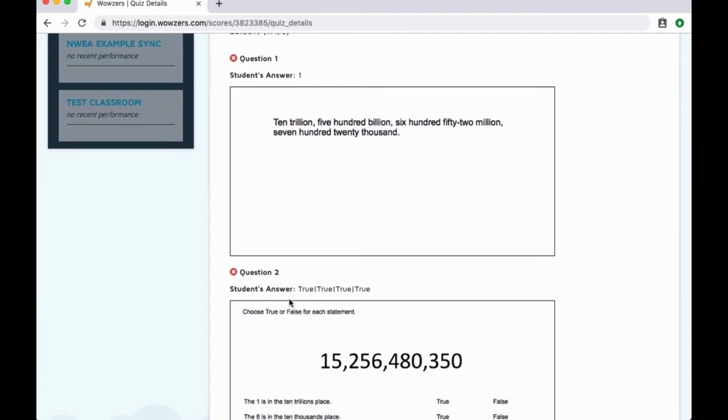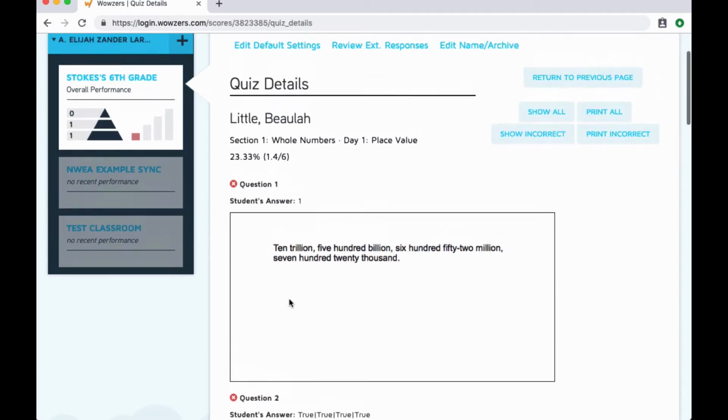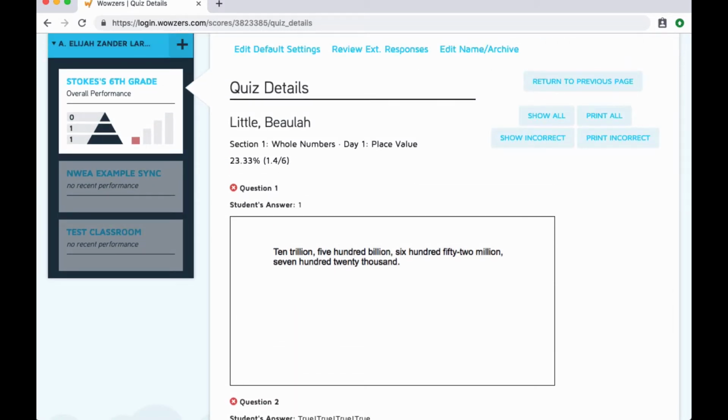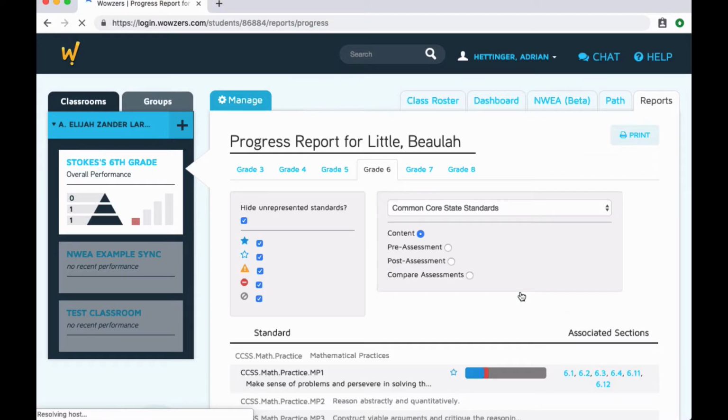Then I could either assign some extra work to focus on this concept or work one-on-one with the student knowing exactly what they need to work on. And don't forget, there's a button up here to download or print this report. The next report is the Standards Progress Report.